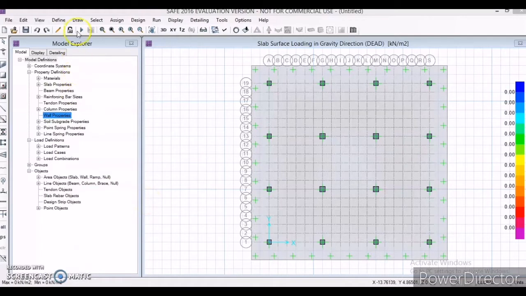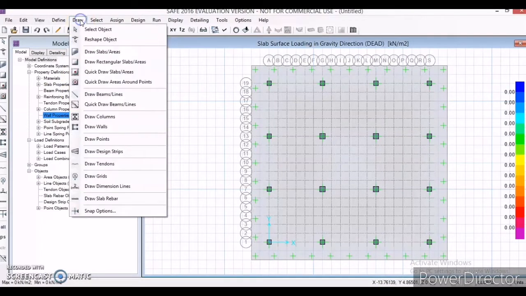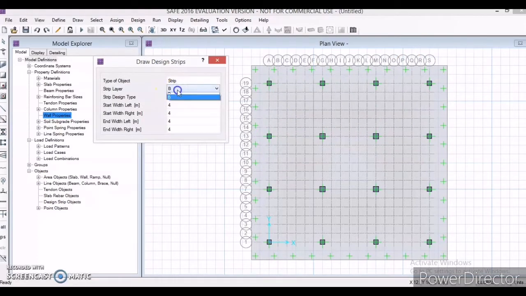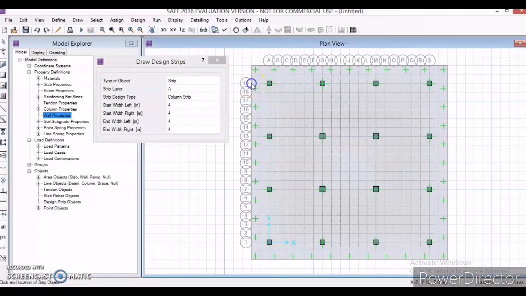Now our task is to draw design strips. So now go to draw option and go to draw design strips, and firstly let us design strip A. So I am designing the design strip horizontally across the centers of column and right click to exit. And now here I am designing my next design strip horizontally. Similarly, draw the design strip B vertically, starting from the top.